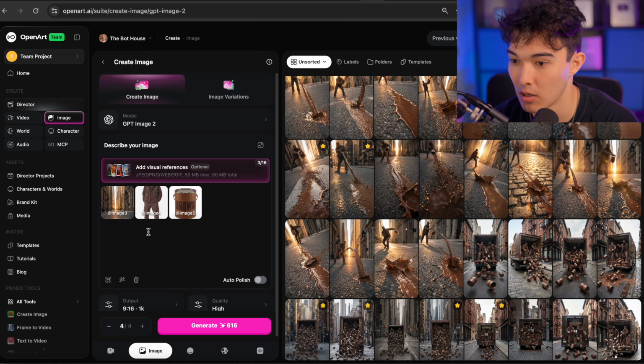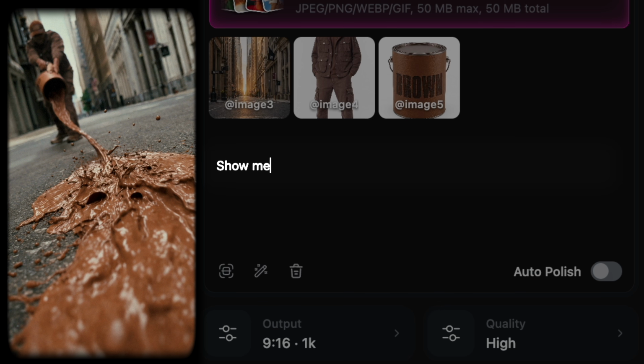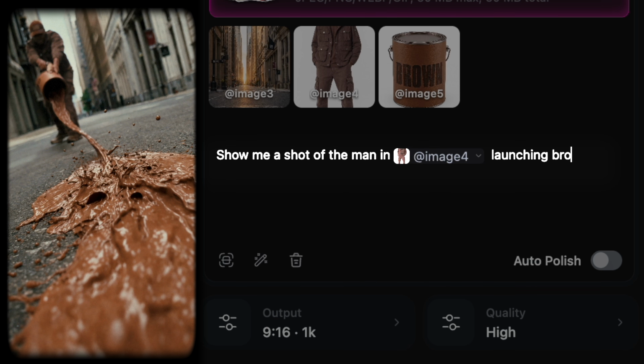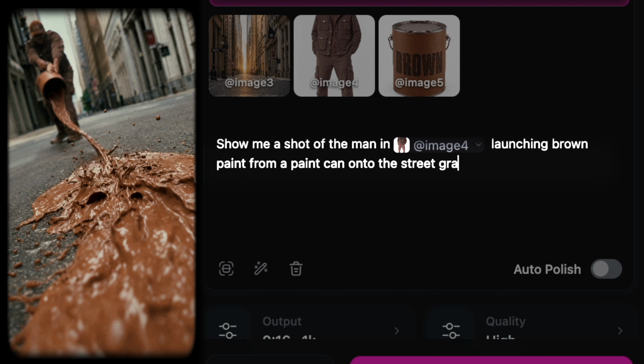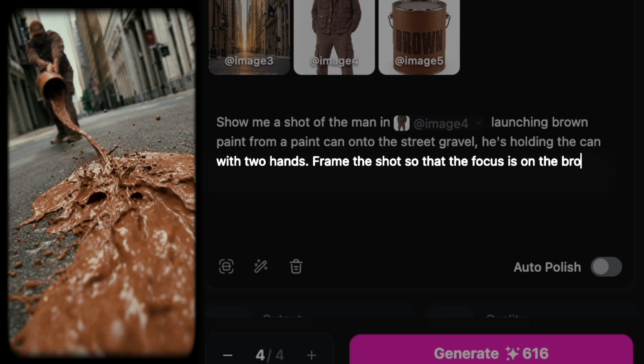When I'm prompting for this, I'm really treating the photo prompts just like I would a video prompt. I'm really describing the action, I'm describing what's happening, and I'm being very specific about the composition. I passed in this dude right here, a paint bucket, a street in New York. Show me a shot of the man in at image 4 launching brown paint from a paint can onto the street gravel. He's holding the can with 2 hands. Frame the shot so that the focus is on the brown paint hitting the floor.